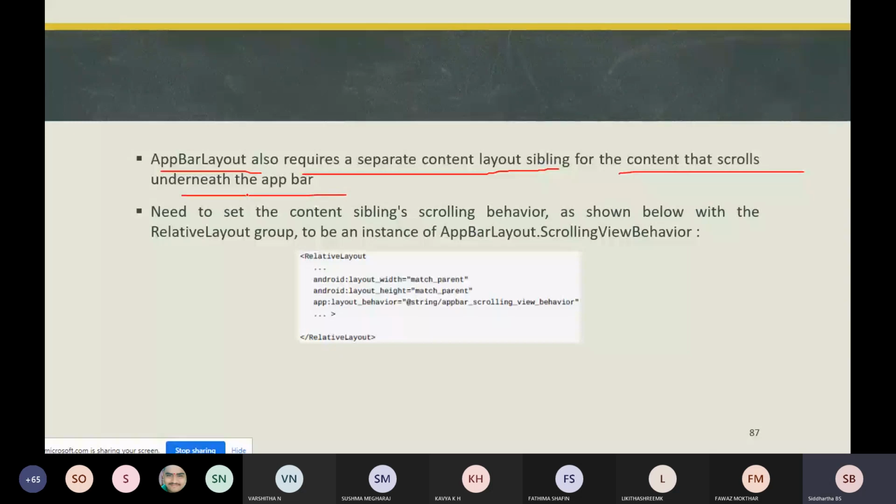How are we going to add the sibling as a view group? We are going to add the sibling as a view group, such as a linear layout or a relative layout. So in the same layout file for the activity, or in a separate layout file, we can have a content main.xml. Okay, you can create a content layout, content_main.xml.